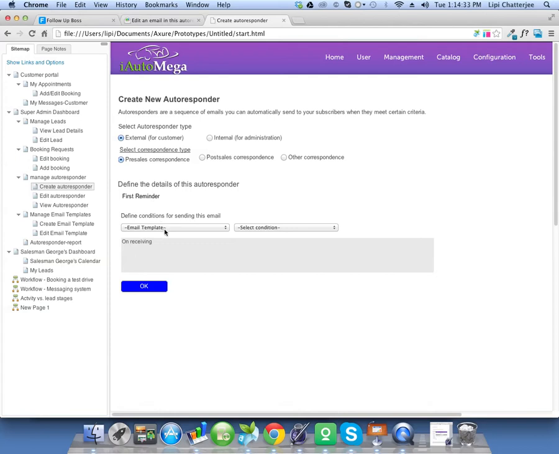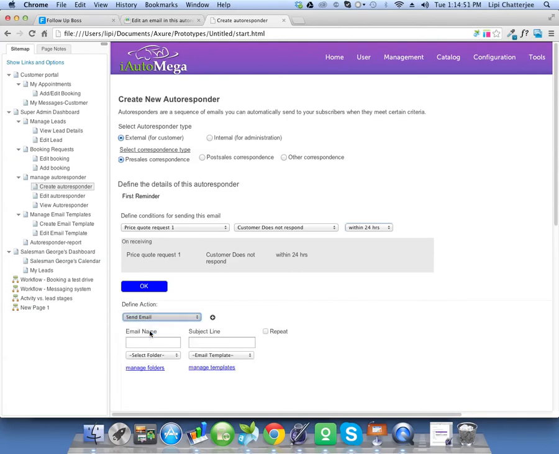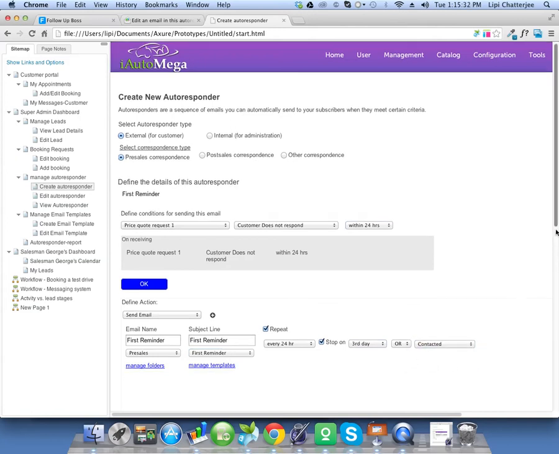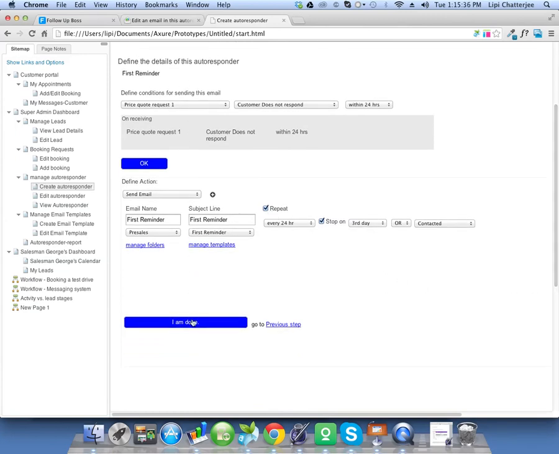And select the email template, whatever was sent earlier. So upon receiving price quote request, if the customer does not respond within 24 hours, then we will send them an email. The name of the email can be anything: first reminder. The subject line can be the same, and then I'll select the folder pre-sales, and first reminder is the name of the email template. I'll repeat this email every 24 hours and stop on the third day, that is after 72 hours, or when lead status gets changed to contacted. This way I'm creating the first reminder in this autoresponder.